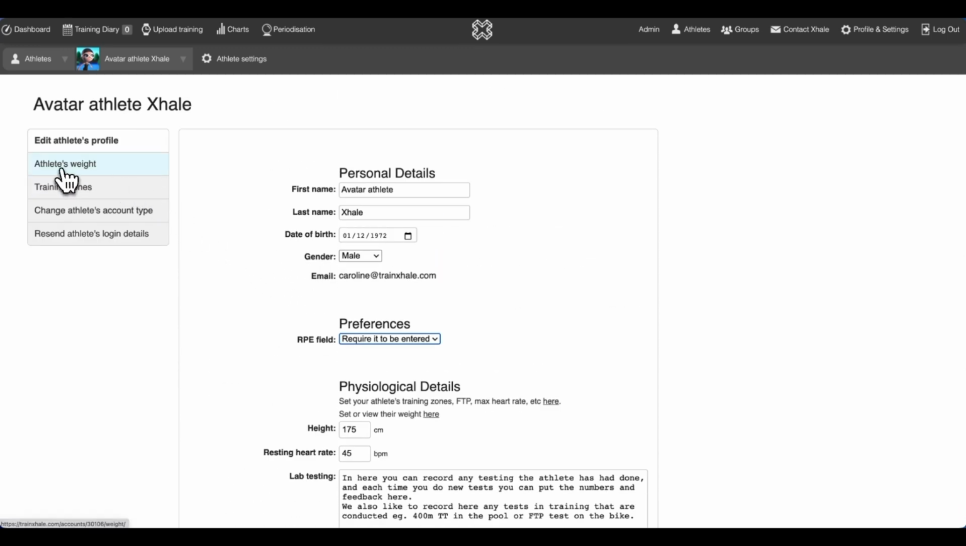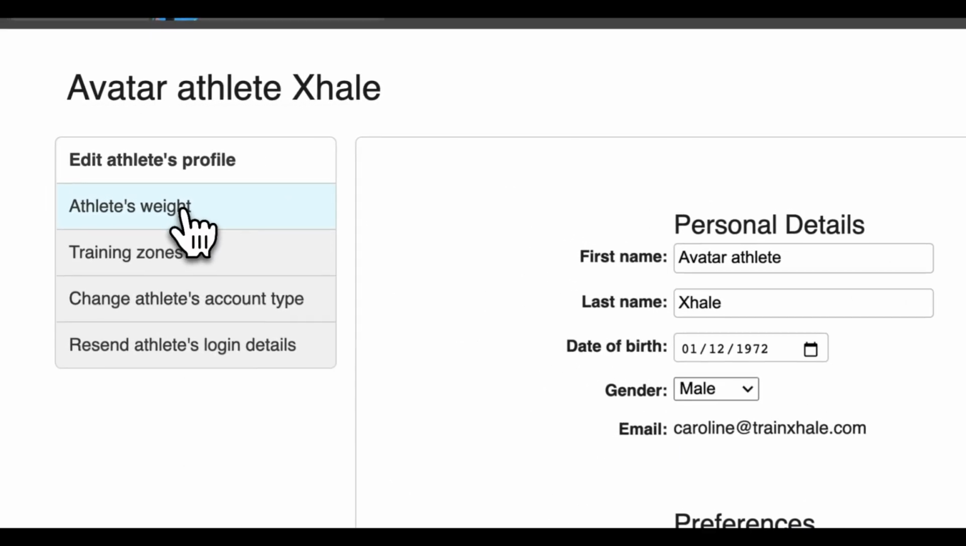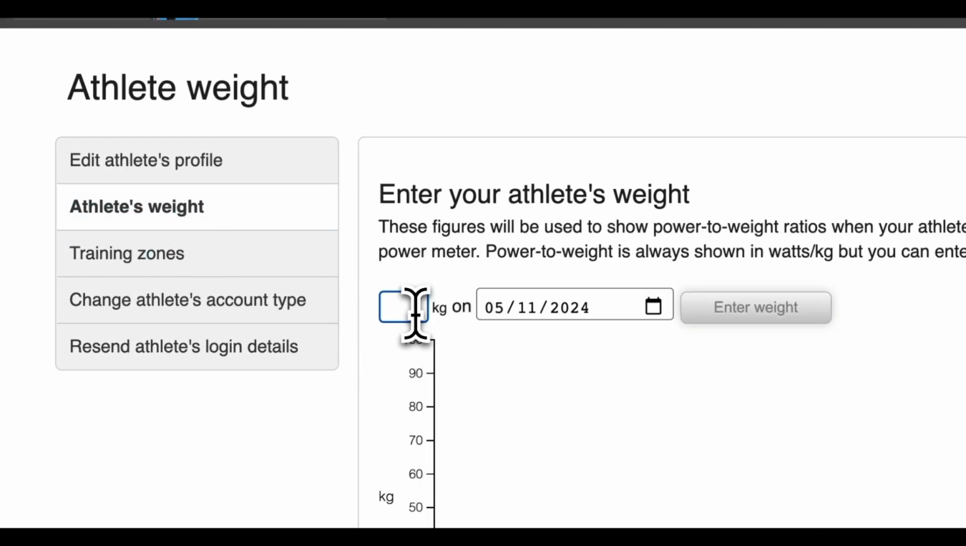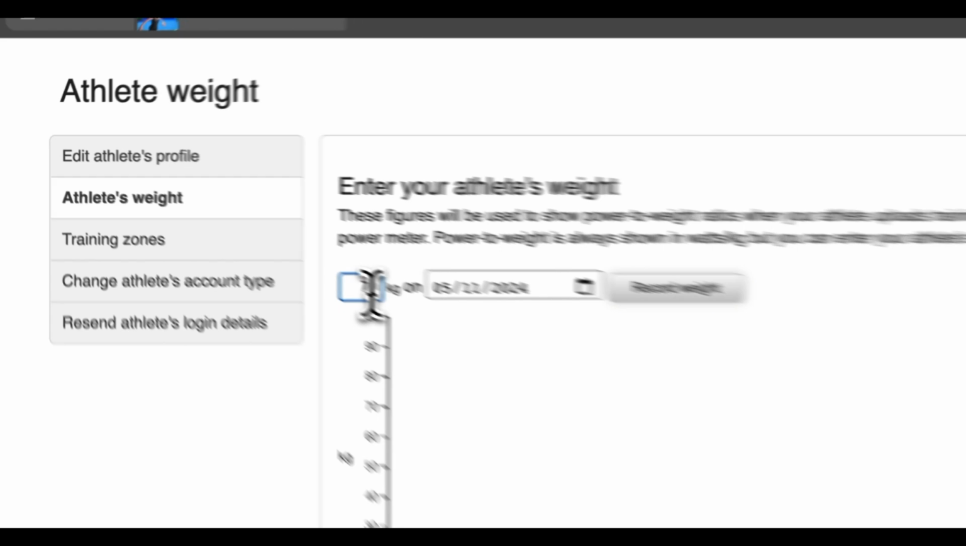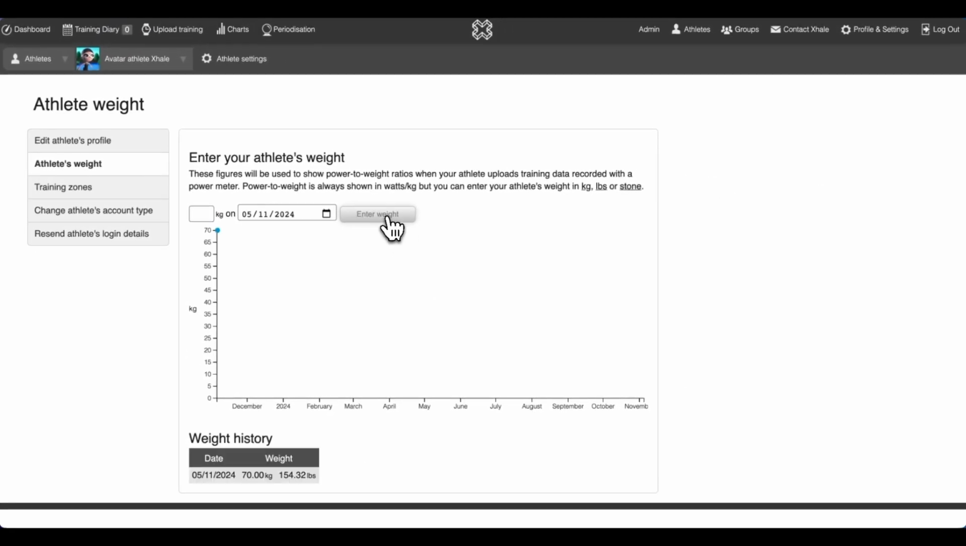So if we scroll back up here, all the way to the top, you'll see on the left hand side, you've got athlete's weight. You click in here and you can add the athlete's weight. Let's say it's 70 kilograms at this point. And below there, you'll see that metric just pop up. Now over the weeks, months, you will encourage the athlete to enter their weight probably every 3 or 4 weeks, and this again will give you very specific power to weight numbers later on in the platform.